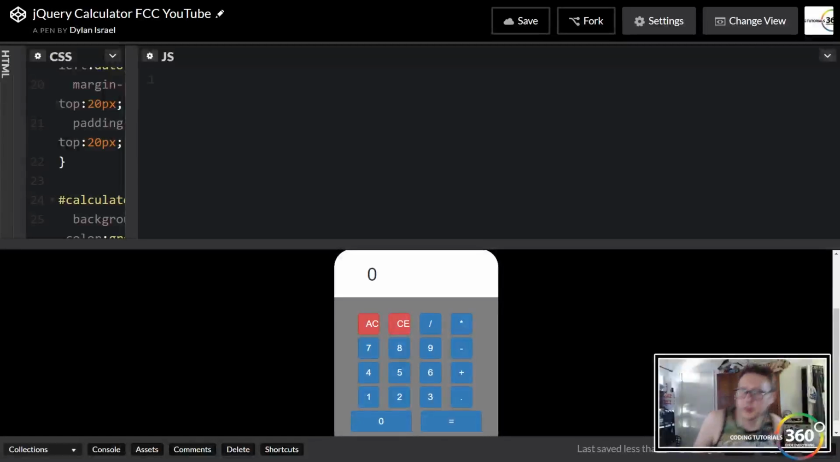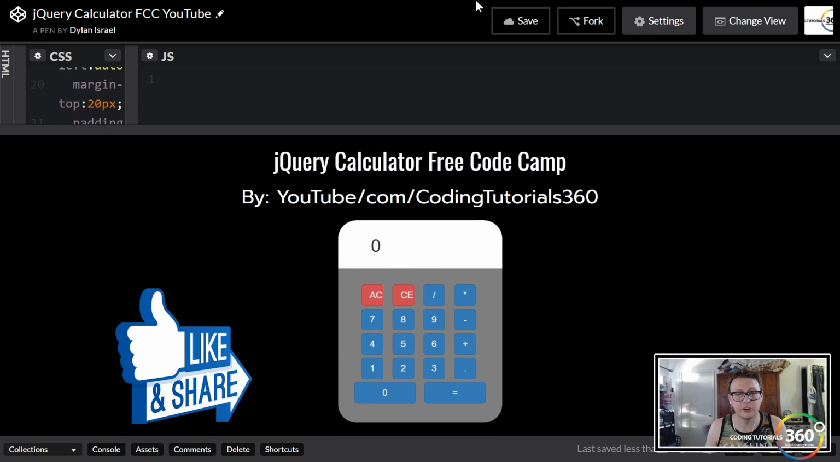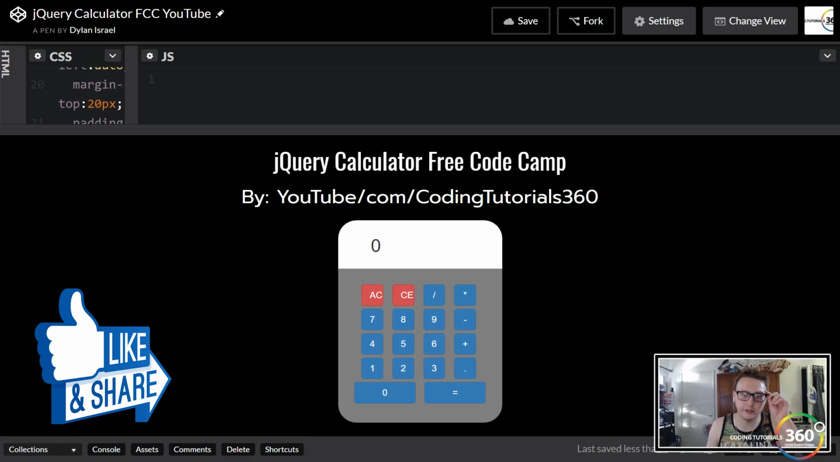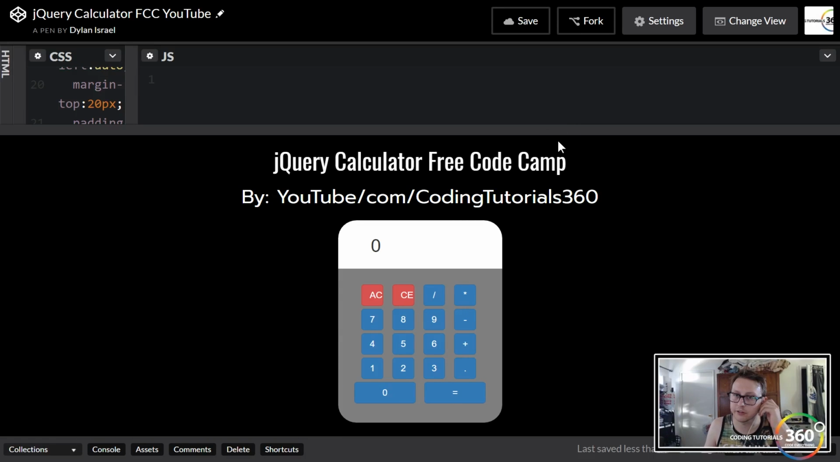Alright guys, we are back in freeCodeCamp in the jQuery calculator advanced front-end project. In our previous video we set up the overlay of the HTML and did a little bit of the CSS, so everyone should be at least to this step. Now we're going to jump into the JavaScript aspect and how I ended up solving this project and the more complex stuff.